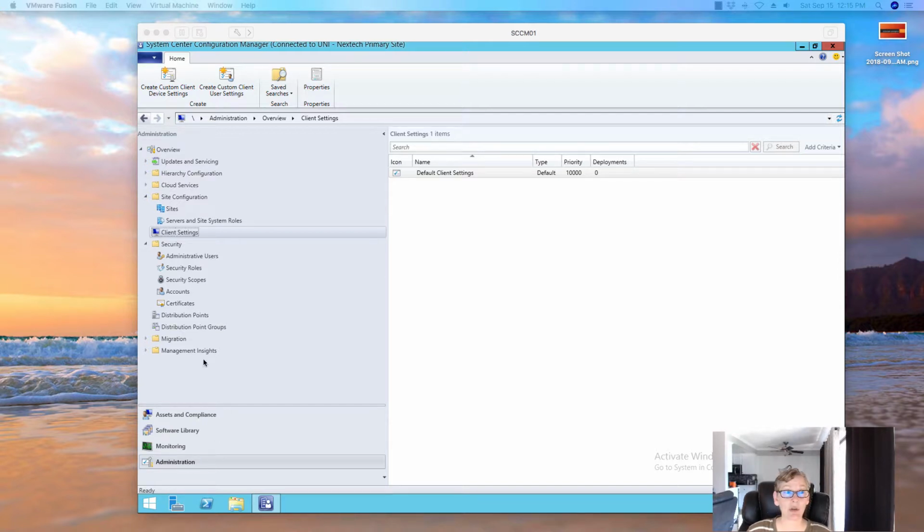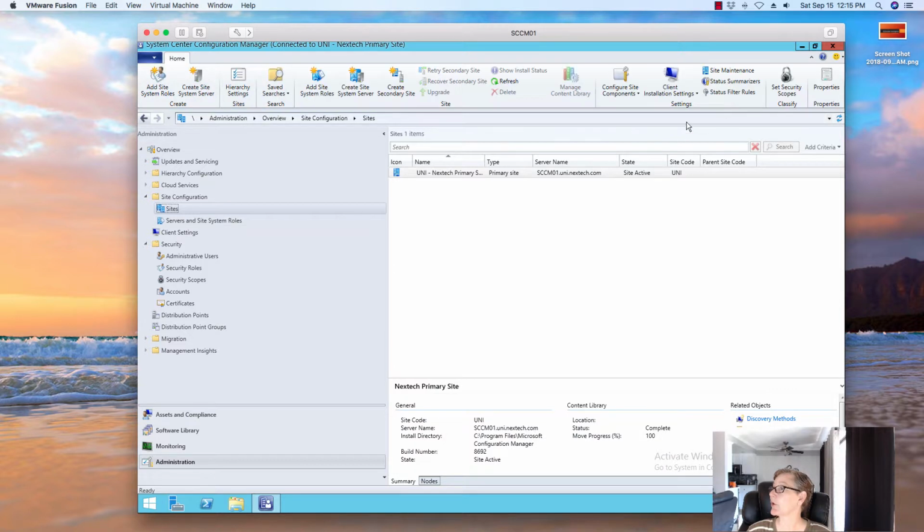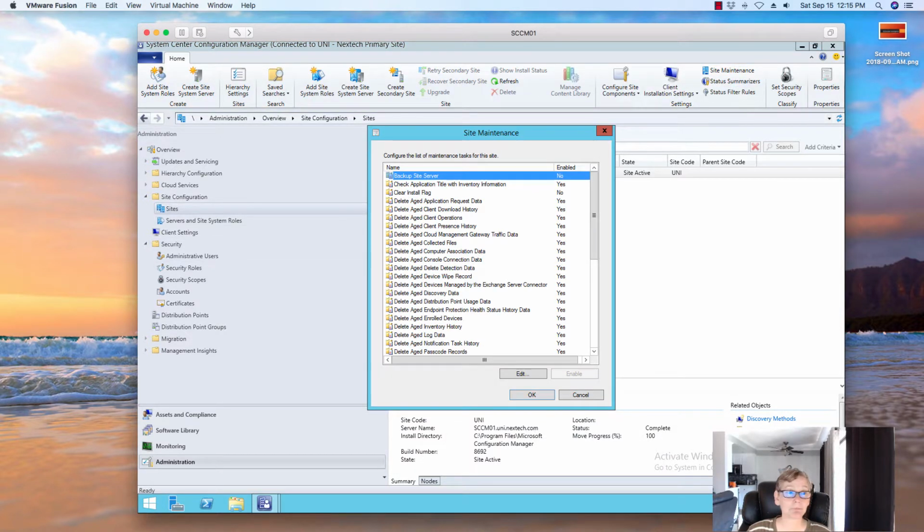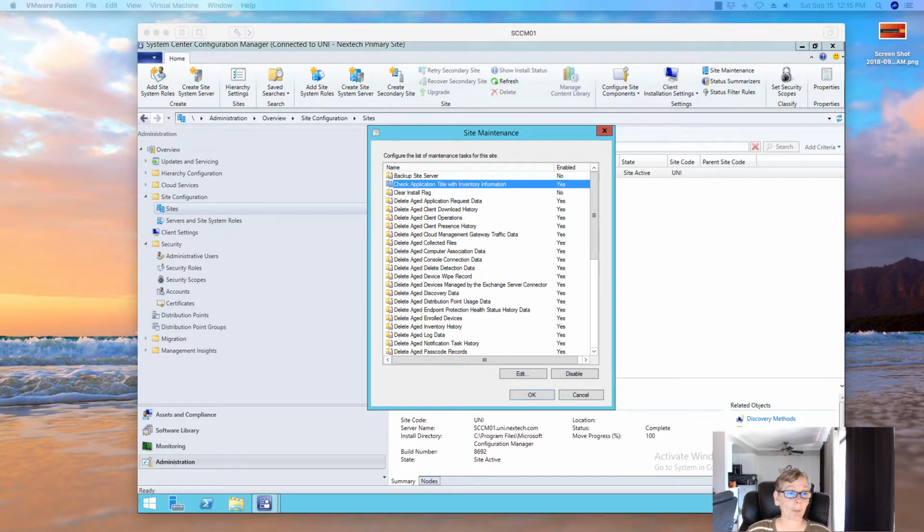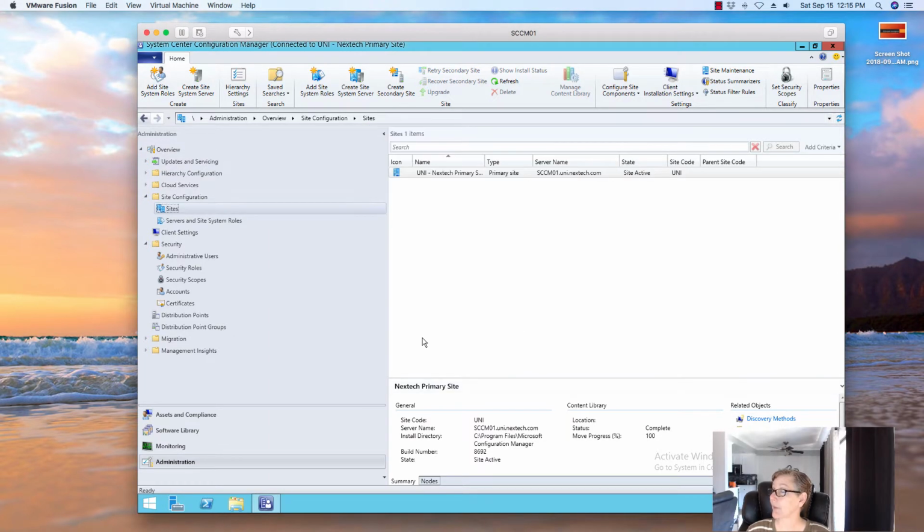So you want to go to Administration, Site Configuration, and then Sites, and then you want to go into Site Maintenance. And then you see Check for Application Title Inventory. You want to check that to yes, which it is. So we want to double check that. And that's basically those components that you need. Just want to make sure that's checked to yes, which it is. So we don't have to do anything there.